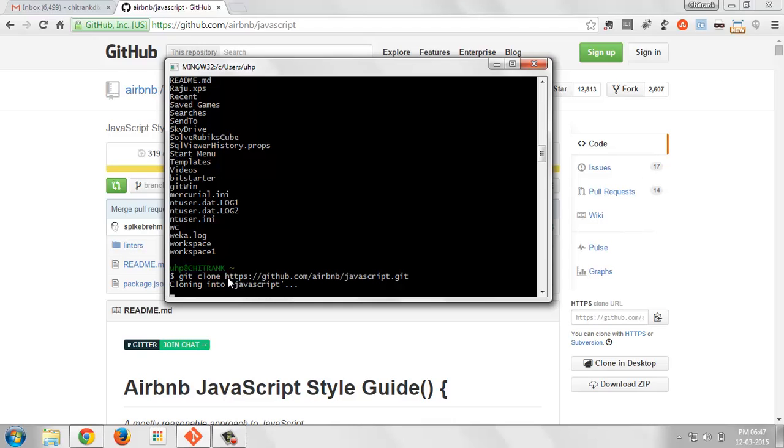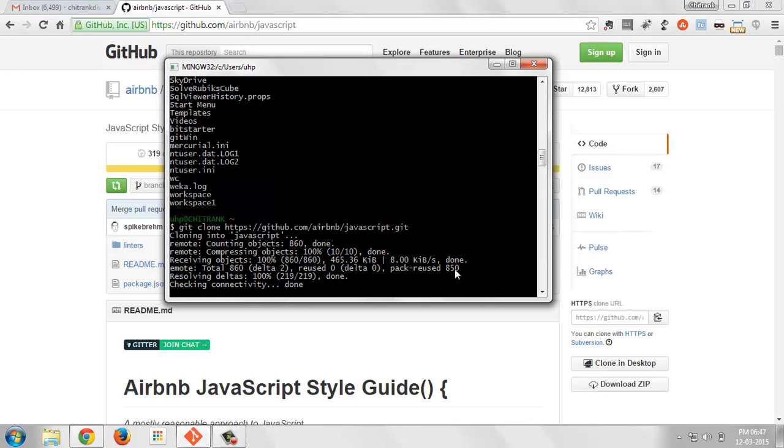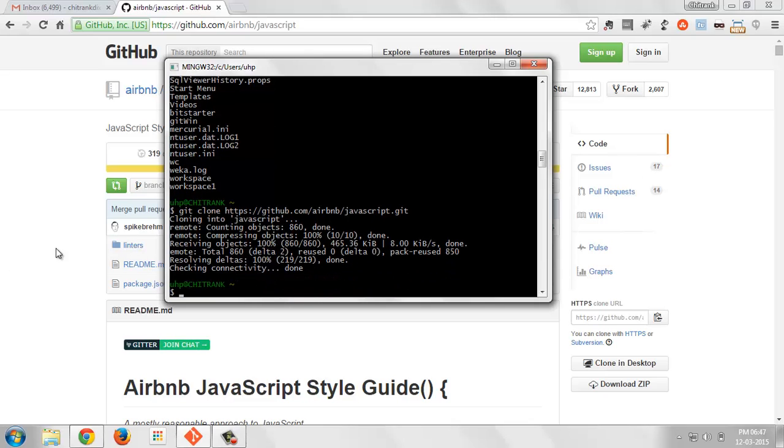Before, the problem was that my firewall was blocking the HTTPS protocol, and due to that, Git was unable to use the HTTPS protocol to clone the repository from the remote server. But now I have removed the blocking of the HTTPS protocol and it is working correctly on my local system. As you can see, it is copying the objects, receiving the objects from the remote server, and here we are done.